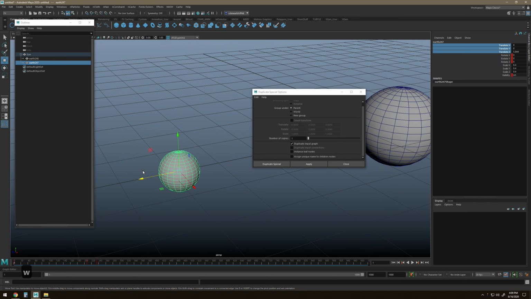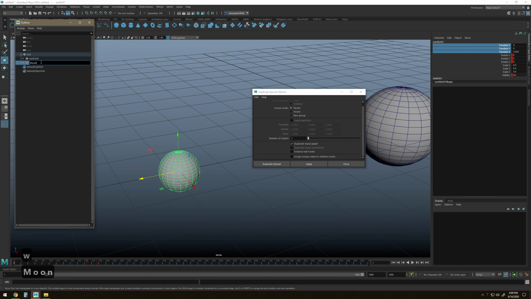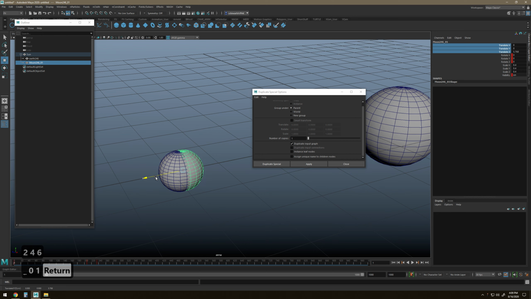And then I'm going to take Earth. I'm going to call it Moon. 246 1. And then go ba-blam. And then go ba-blam. Pretty big moon. Ba-blam. Okay.